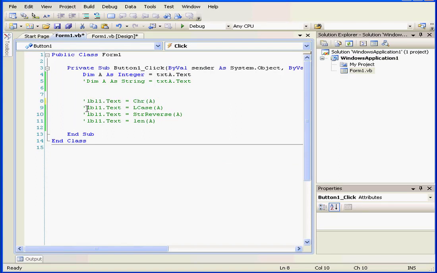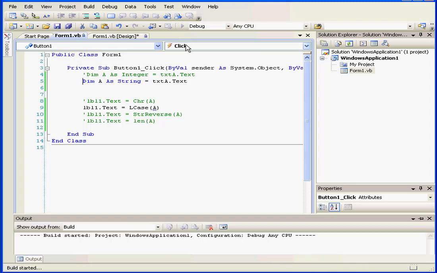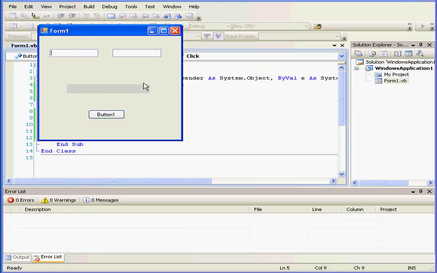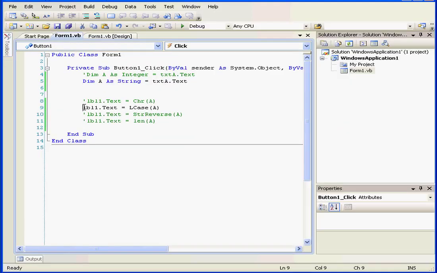The next string function I'm going to review is the lcase function. This function returns a string of characters converted to lowercase. Let's close our application and return to our code.